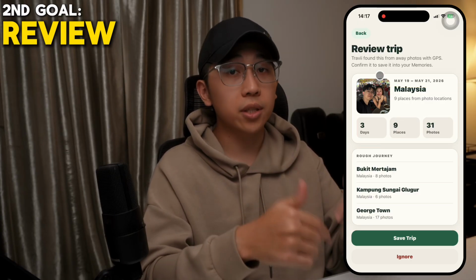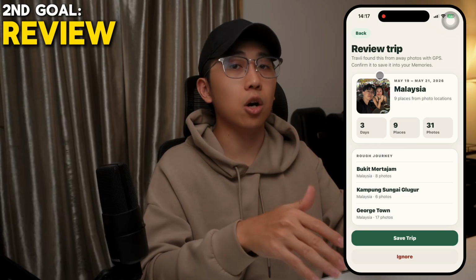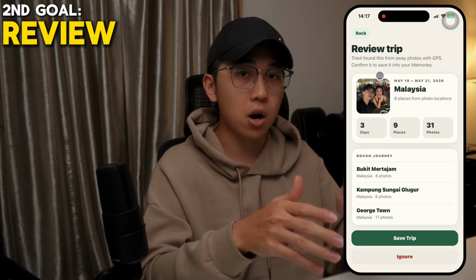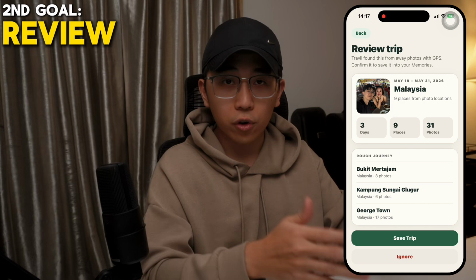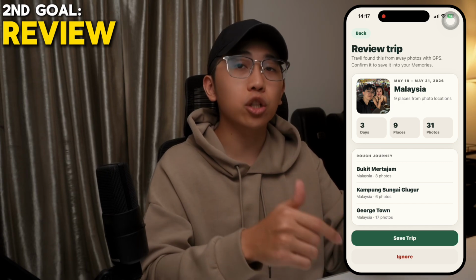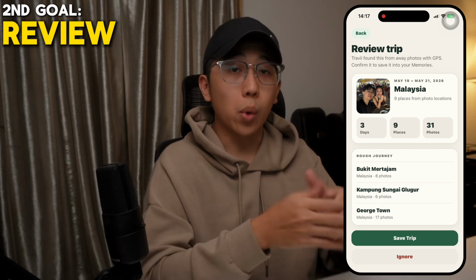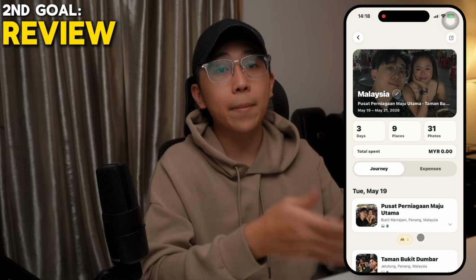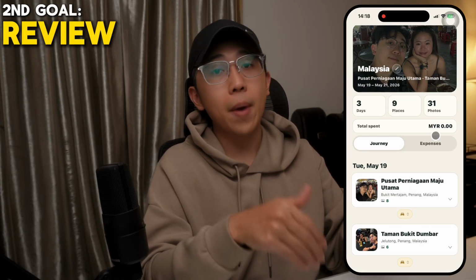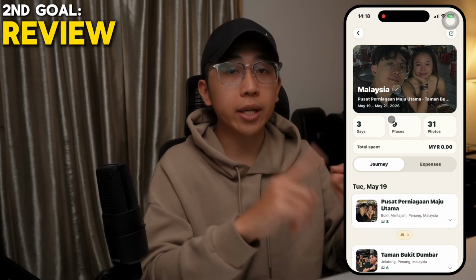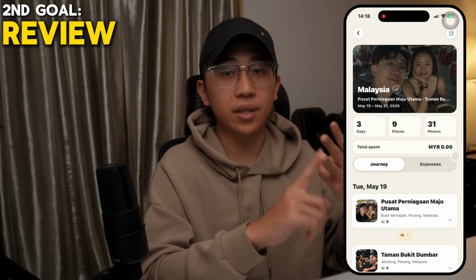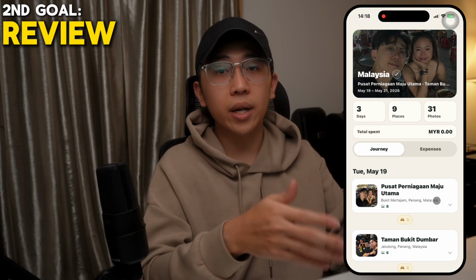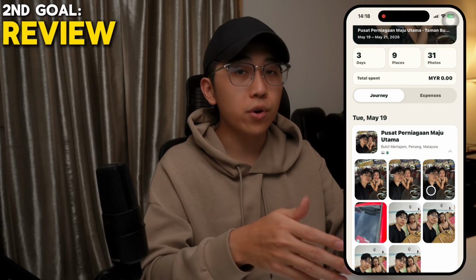This tab is important because the suggested trip is not automatically a finished record. I can look through it first and decide whether it's actually one trip I want to keep. Once it looks right, I tap Save Trip. It becomes a journey that I can come back to later. On the trip page, I can see the days, places, and total photos from that trip. I can also open each place card and look through the photos taken there.